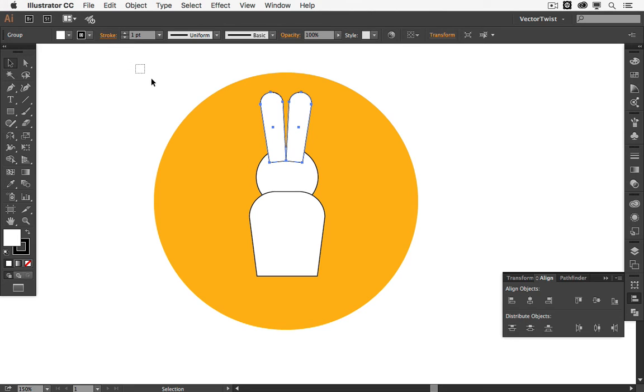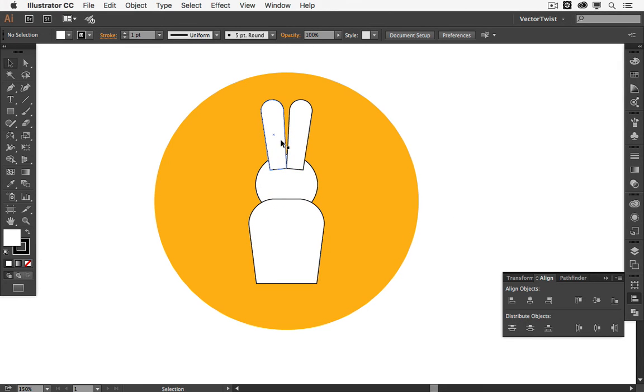So all I have to do is draw a rectangle around all of my shapes and press the Align tool here. Now what we want to do, we actually want to cut off the ear. There's an easy way to do this. So we're going to set the fill to none, then we're going to select the pen tool, and we're going to create a diagonal line.